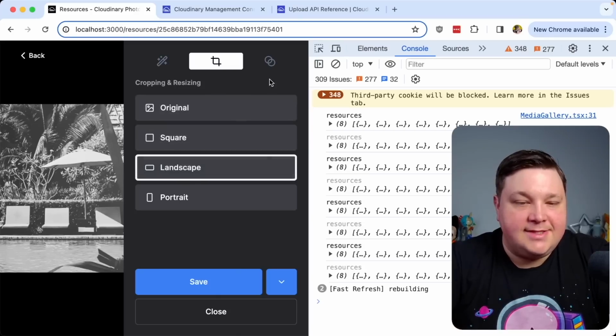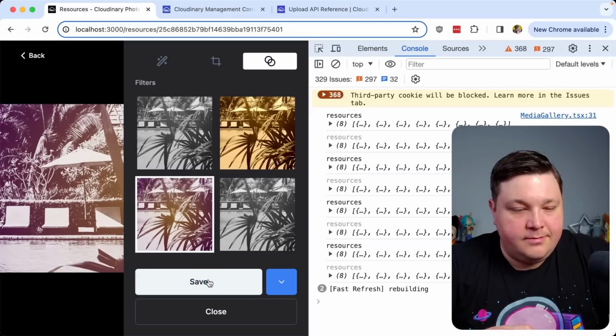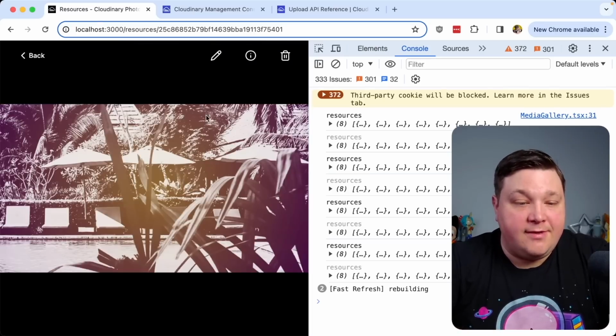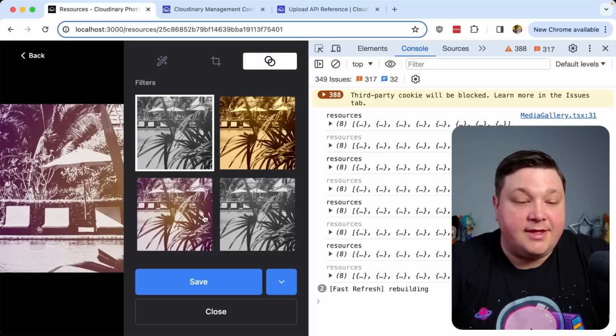So I already have my landscape. I'm going to add another filter and, oh, that's a cool little effect here. But now I'm going to hit save again. We can see that it closed it. If I go back up into my transformations, we can see that everything was actually reset.